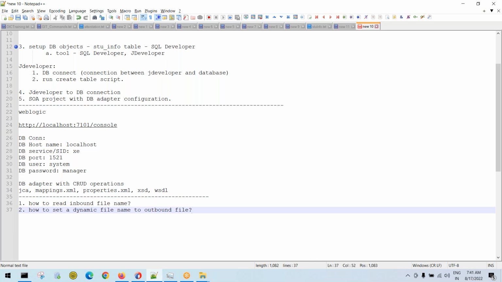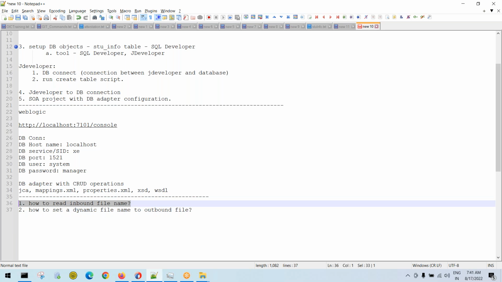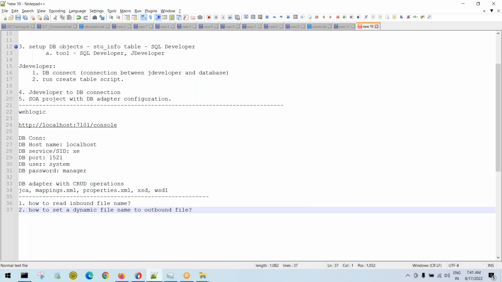So to achieve this requirement, I need to know two different things: how to read the inbound file name, and how to set a dynamic name to my outbound file. With a combination of these two exercises, I can control my outbound file name. My requirement is I don't want to give a system generated file name for the outbound file. I want to use the inbound file name as the outbound file name. Is the requirement clear for everybody?